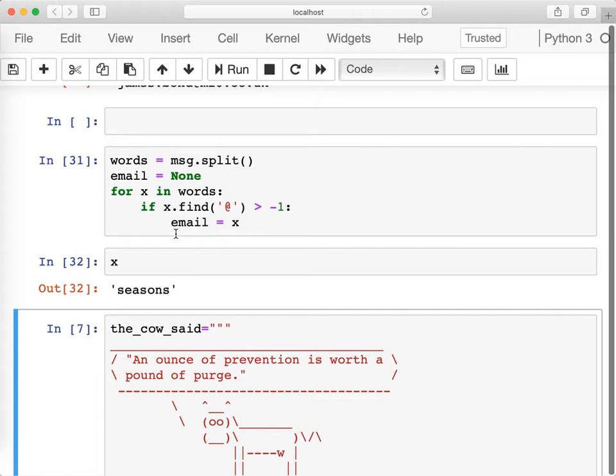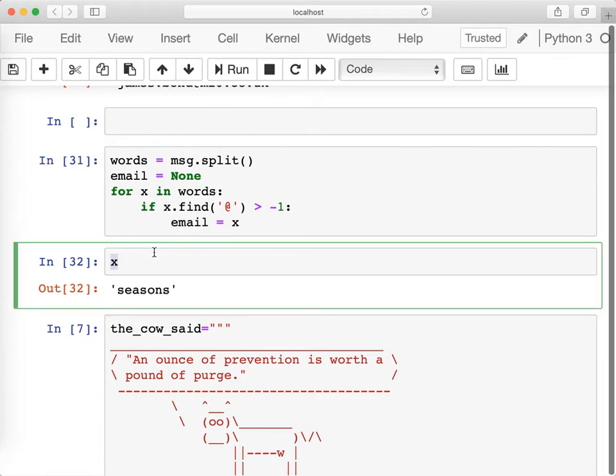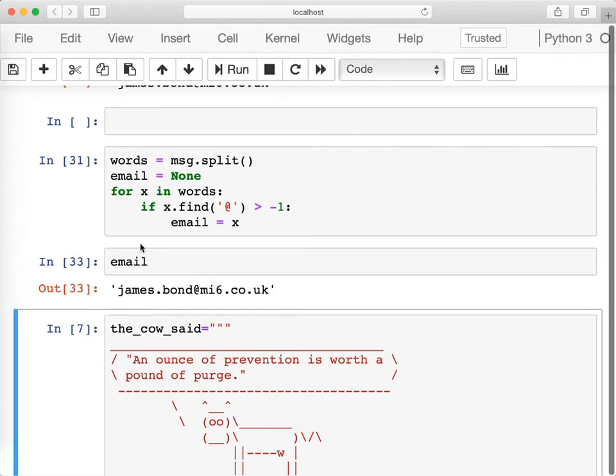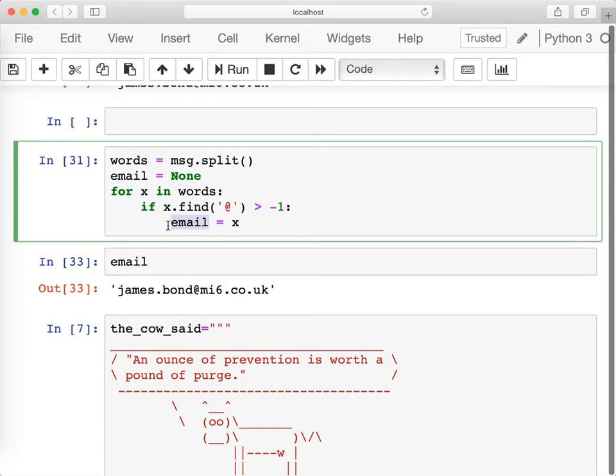So x, oh, it's not x. We were looking for email. Obviously, x was the last word. So we're looking at email, and email is the email address of interest. So obviously, x goes over each one of these values, but we are interested in email.